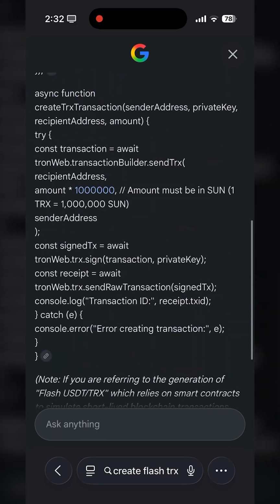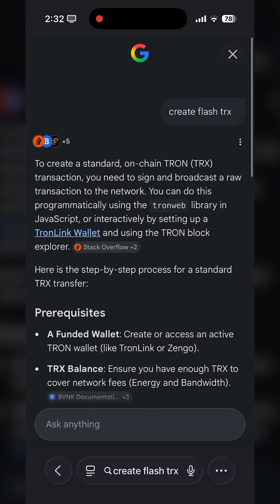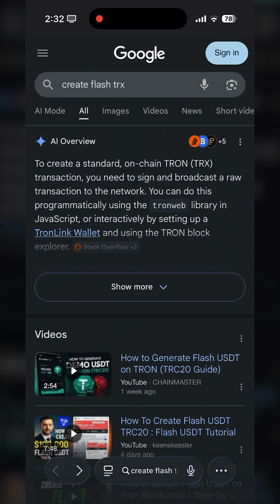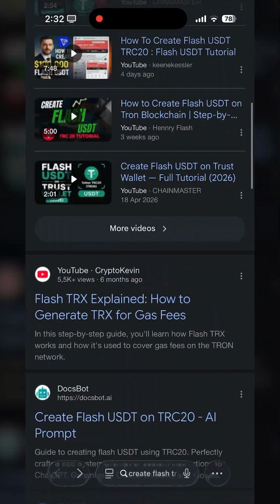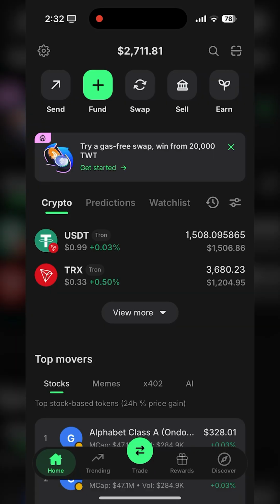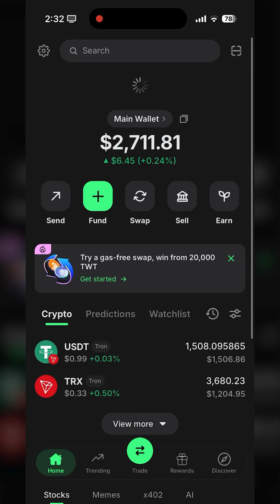If you ever need a bit of TRX for testing, running demo, checking D-apps, or getting transactions through on Tron, this is probably the easiest ways I've found. I'm using Trust Wallet here, but don't get hung up on that. Same thing works with TronLink and pretty much any wallet that supports Tron network.